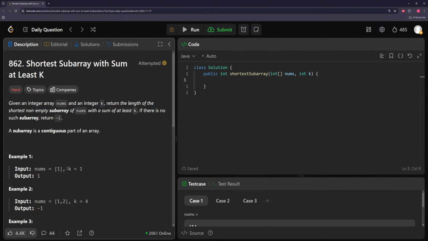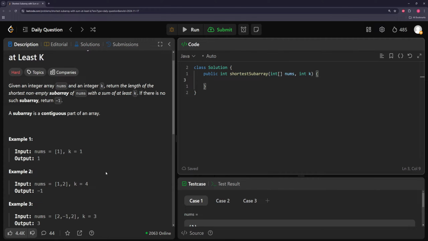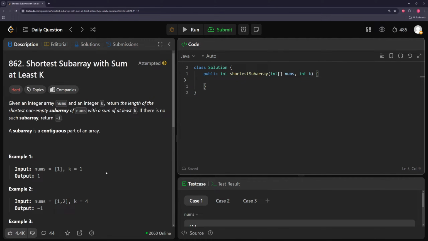So I guess the easier problem of this is if every number was positive, right? Because then it would be super easy, it would just be a basic sliding window, because everything is always increasing. But here it's not always increasing because we have negative numbers. So I think what we want to do is maybe have some kind of this only increasing thing as well.